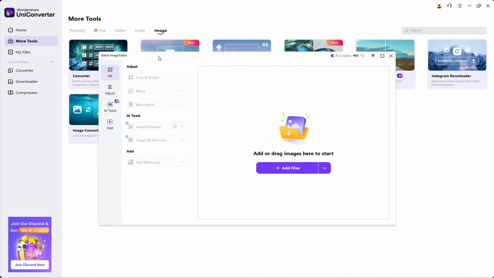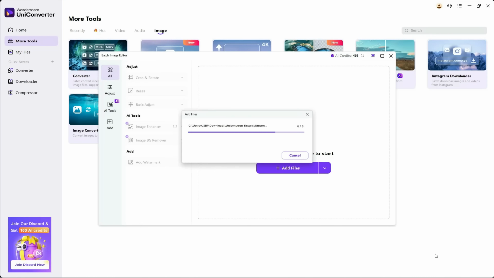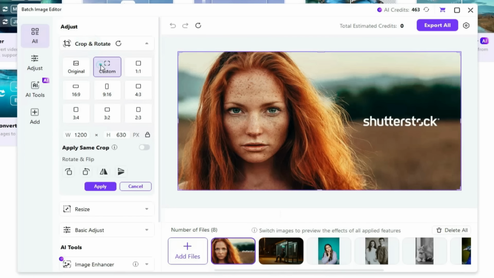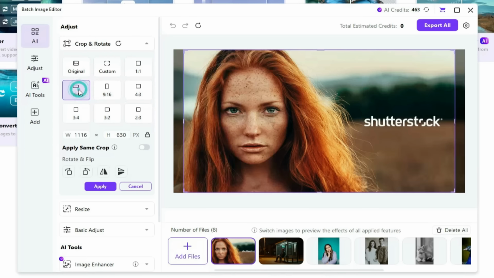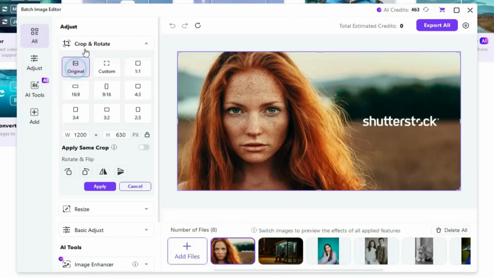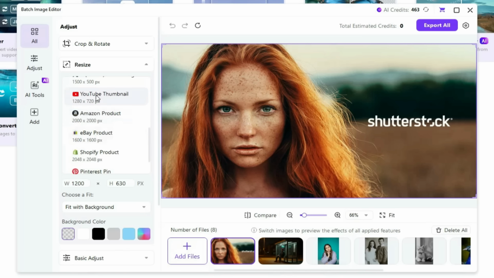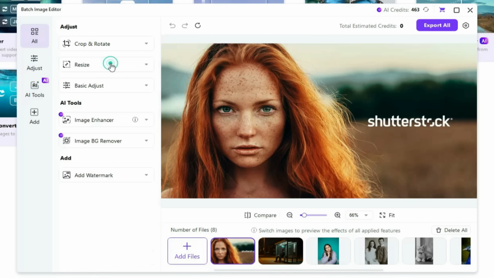Now, let's talk about the Batch Image Editor. Here, you can upload multiple images at once and apply various adjustments to them. For example, under the Crop and Rotate option, you can crop all selected images into different dimensions. If you click on Apply Same Crop, it will apply the same crop size to all images. Then there's the Resize option, where you can select aspect ratios for different platforms like Instagram posts, stories, YouTube thumbnails, or even Amazon and eBay product listings.